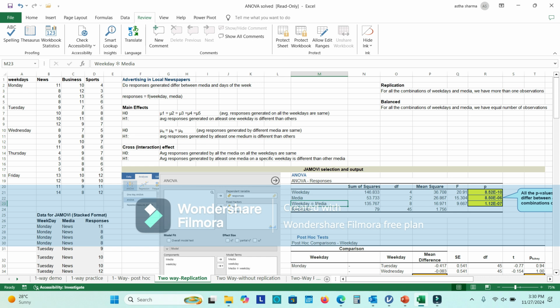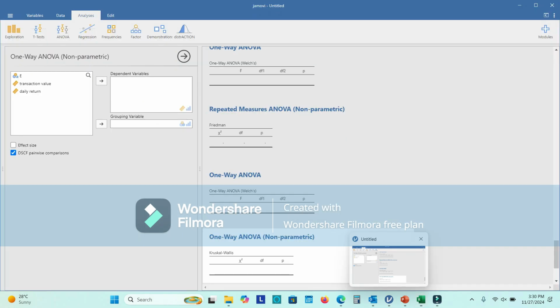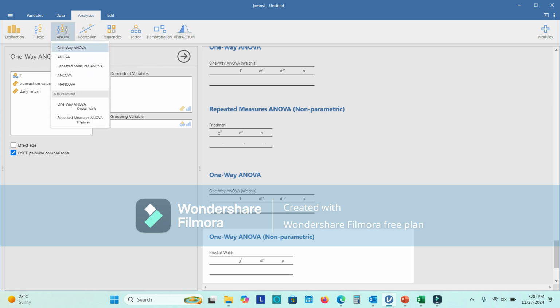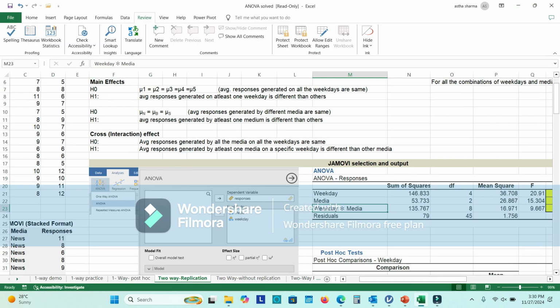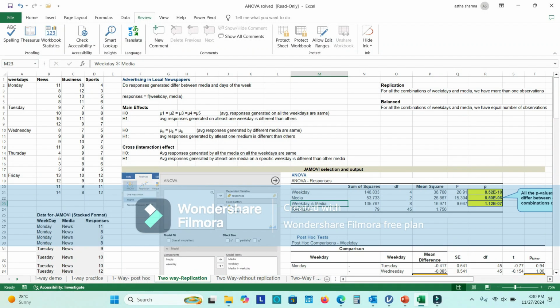So now let us see. For this two-way ANOVA, because there are different variables given, we have to take this ANOVA. You have to go to analysis and you have to go to ANOVA, and then you have to do the analysis.